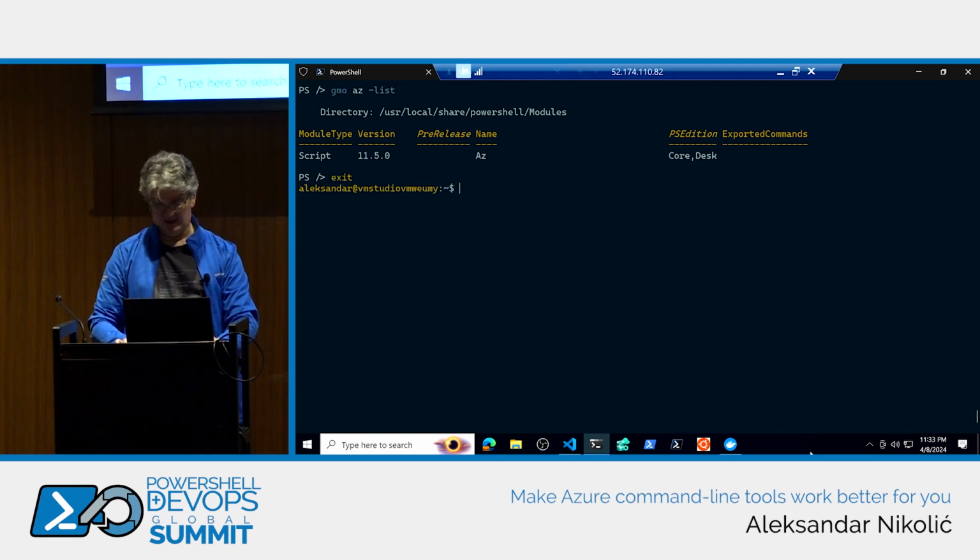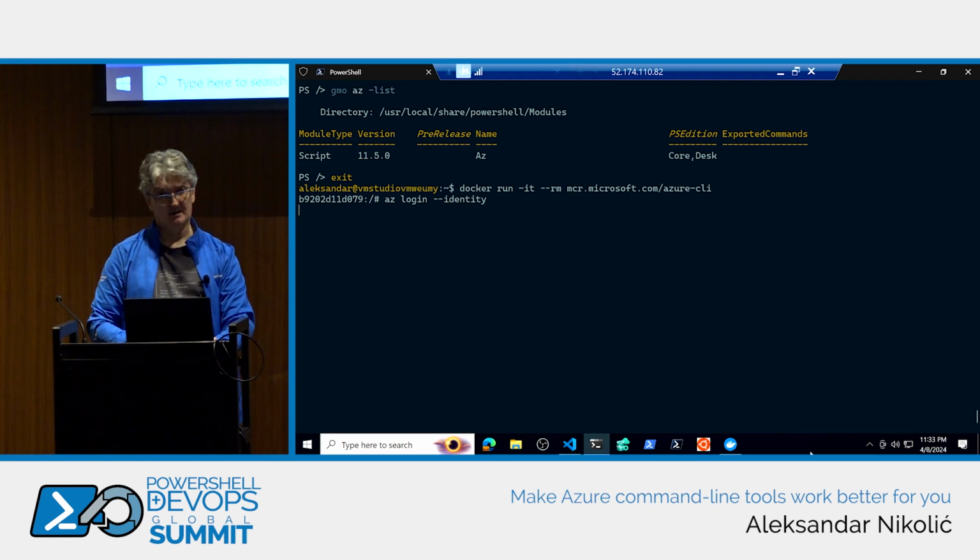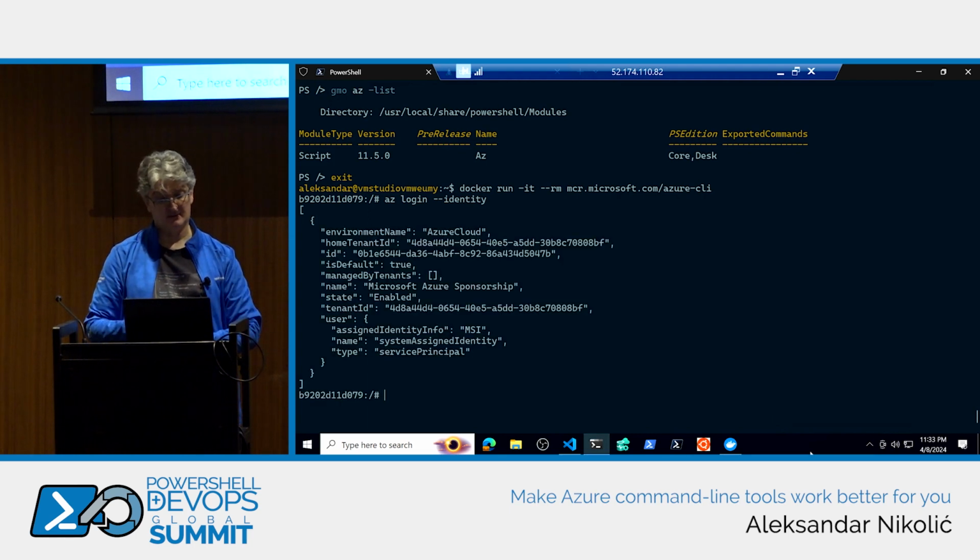If I want to run an Azure CLI command, what I need to do is this. And then az login --identity, and now I am authenticated to Azure from Azure CLI, and I can run commands from here.